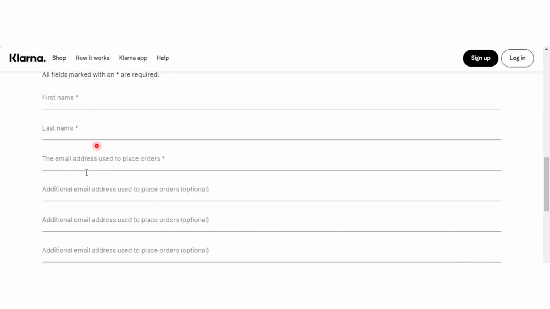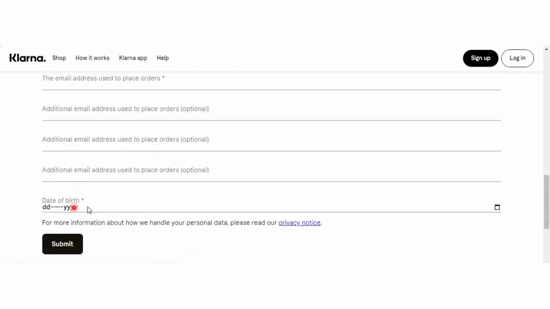And what I want you to do is just go ahead and scroll down, fill in this form: first name, last name, email address that was used to place the orders. If you have additional email addresses, put them in as well. Scroll down, enter your date of birth. Make sure it's accurate and then hit submit. And then they'll go ahead and delete your account.